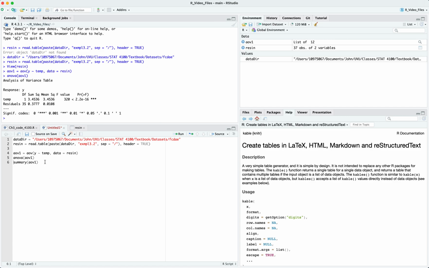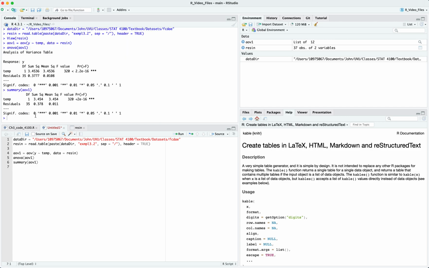This is happening because R is treating this variable as a number, and so it is going to fit our ANOVA, and it's not fitting it the way we expect it to. And just as a note, if you run the summary function, you're going to get that same table. It just looks slightly different. So what do we need to do?